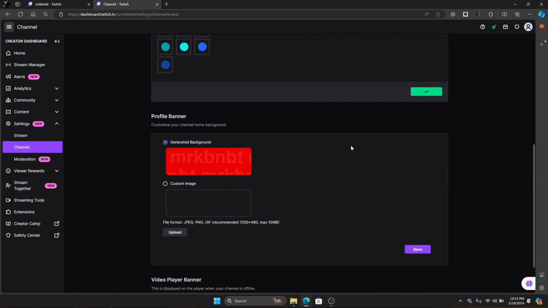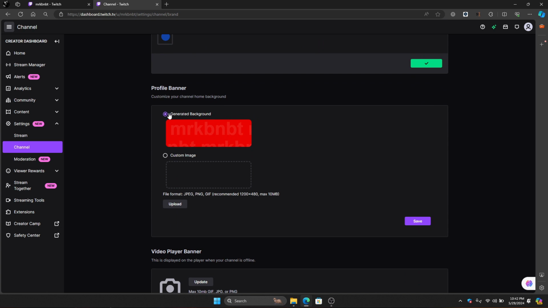If you scroll down, you will see this profile banner. You can choose generated background, which will create your background for you. Or if you want to add a custom profile banner, just click custom image and then upload the picture that you want to upload. Make sure that it is also in JPEG, PNG, or GIF format. The recommended dimension is 1200 by 480, and the max size should be 10 megabytes only.